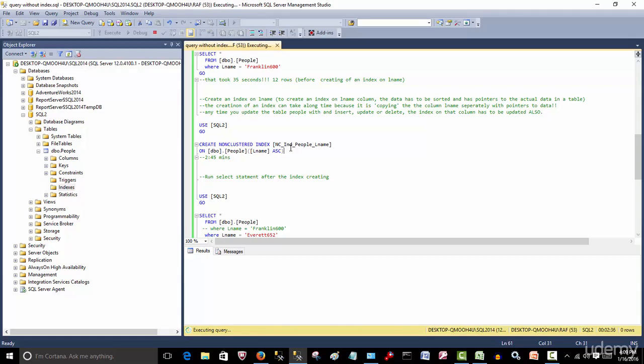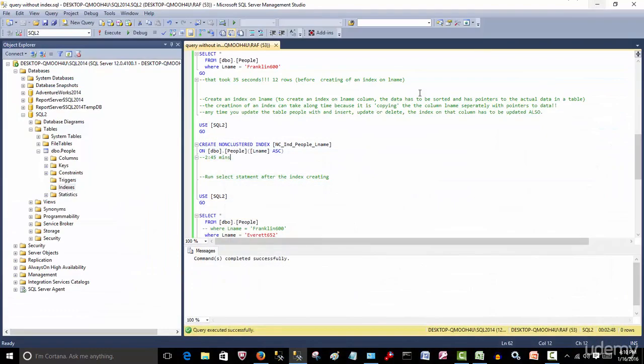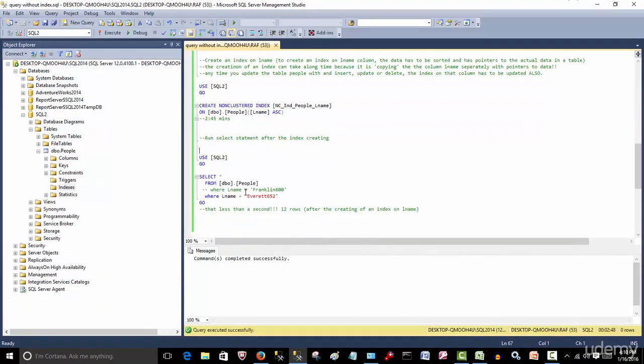So this is almost done, and then we'll be ending this session. But the important thing to remember here is that it took 35 seconds to retrieve 12 rows, and it did a table scan, meaning it went through the entire 50 million rows trying to find relevant information for last name Franklin. Now that we've created a non-clustered index on the last name, and it's organized and sequential, let's see how long it takes to retrieve that same data.